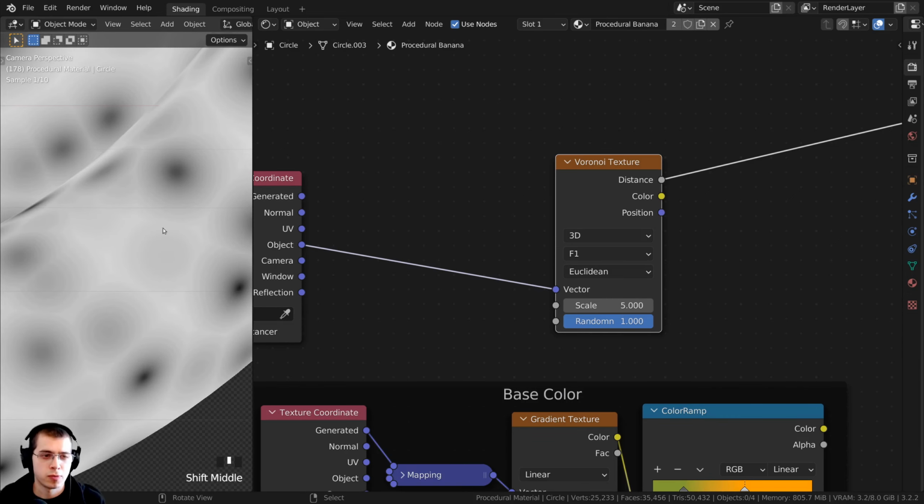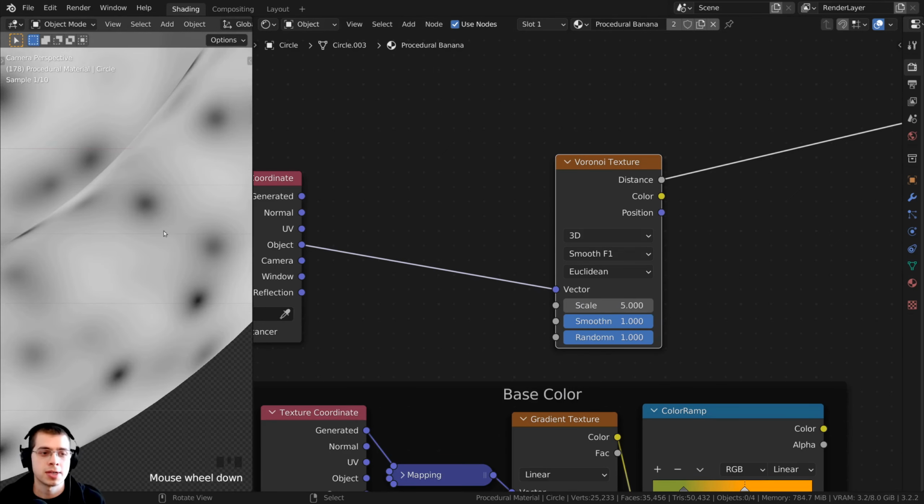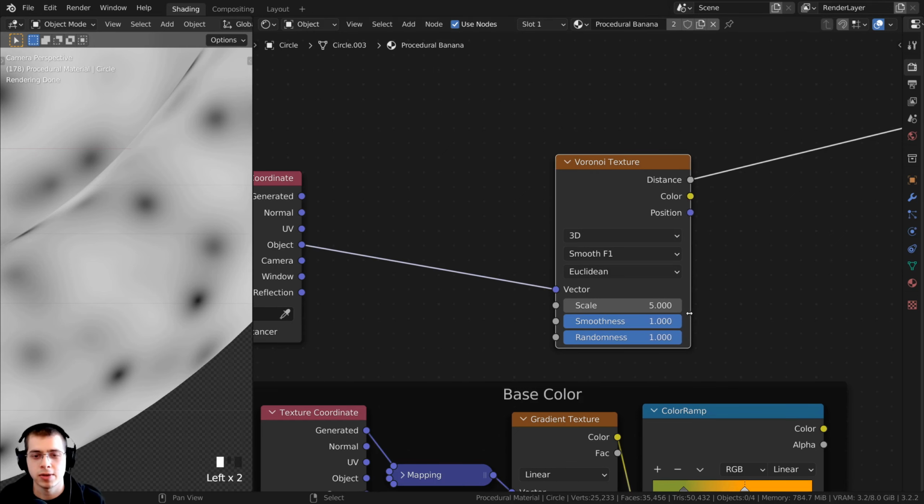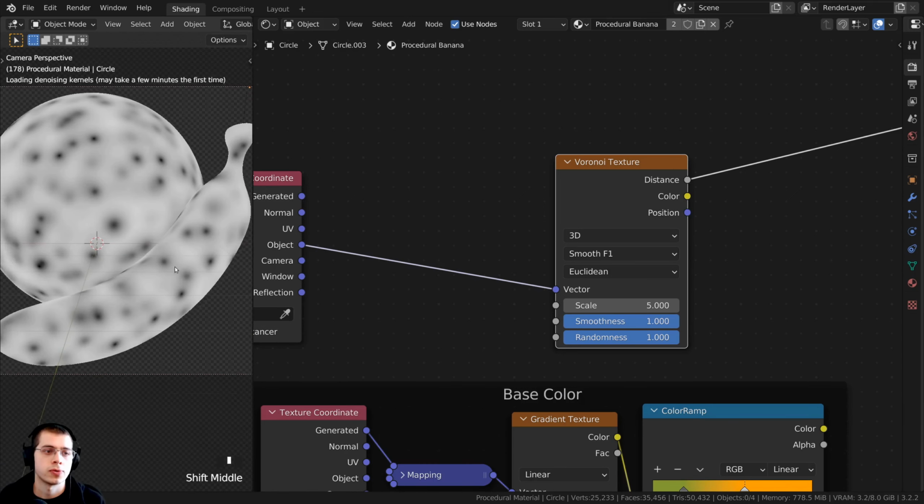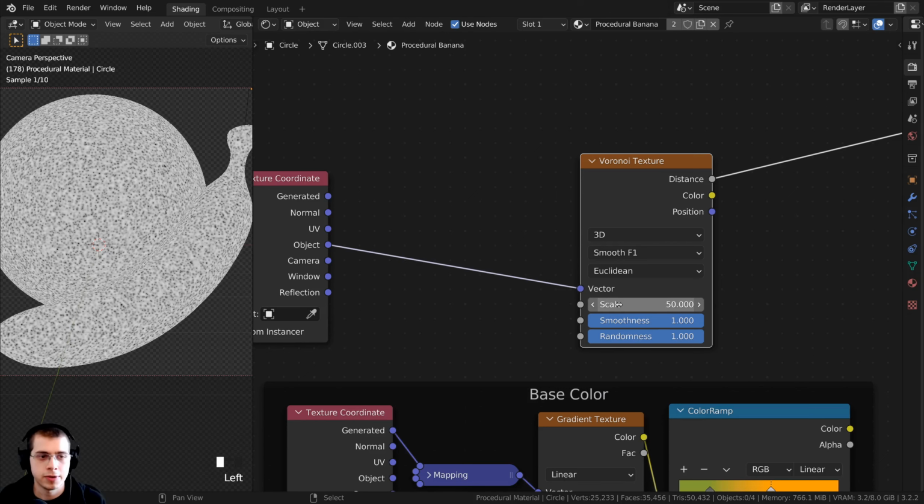Now if I zoom into the Voronoi, you can see there are some little sharp white areas. So I'm going to click on the F1, and I'm going to change this instead to smooth F1. So this is going to be basically the same texture, but it's going to give us this smoothness value. If I make this bigger, you can see there's a smoothness value, and I can drag the smoothness value, and I'm going to leave it all the way to 1 so it's very smooth in between those circles there. And then for the scale here, I'm going to make this like 50 so that those circles are much smaller.